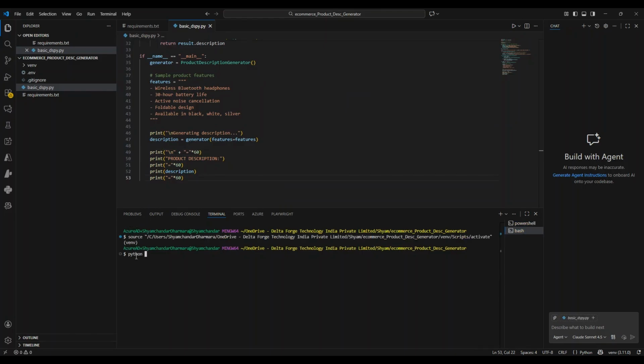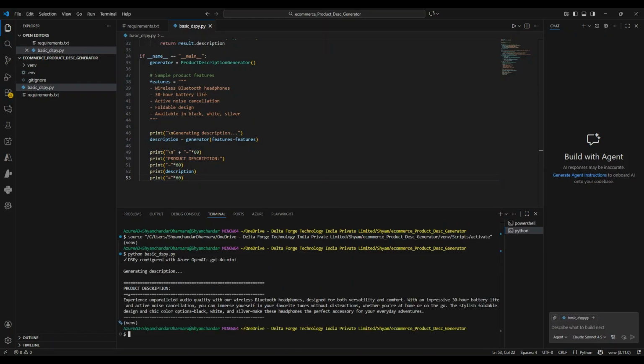We're going to run this one: python basic_dspy.py. Run it. This will run in a few seconds. Based on these bullet points, it generates, perfect. You see, we haven't written a single line of prompt. So we saw the output. Notice we didn't write a single prompt string. DSPy built the prompt from our signature automatically. This is the foundation. Now let's add chain of thought reasoning.